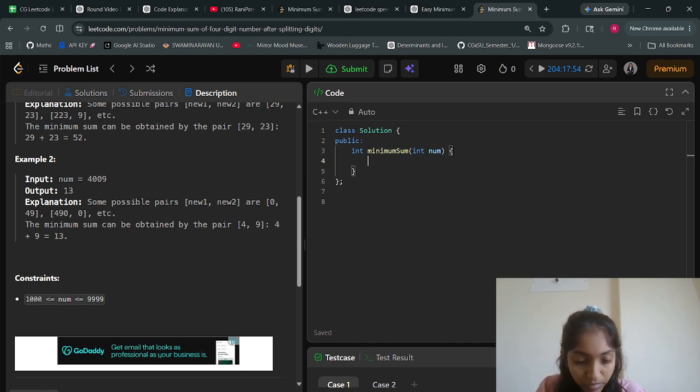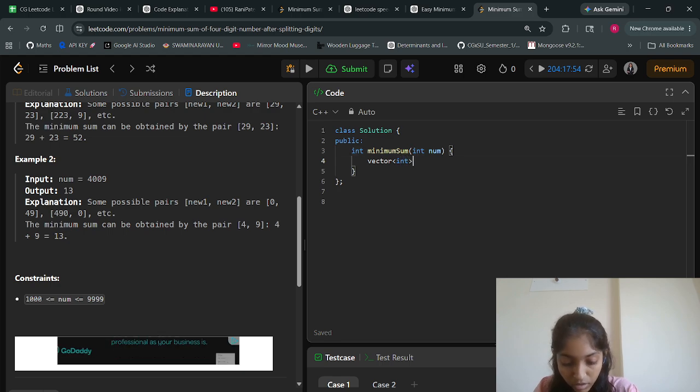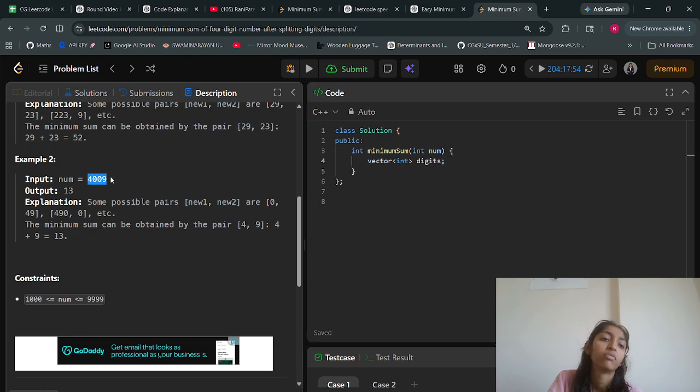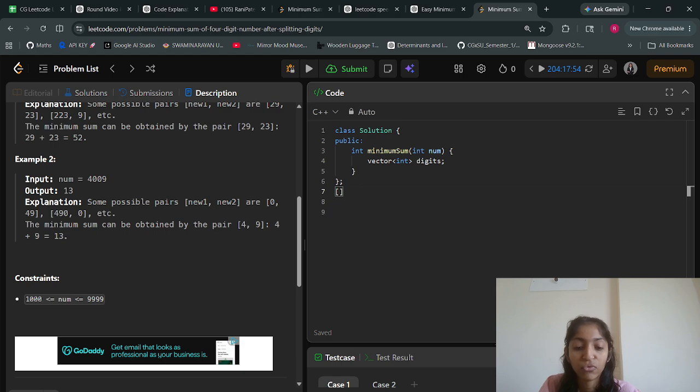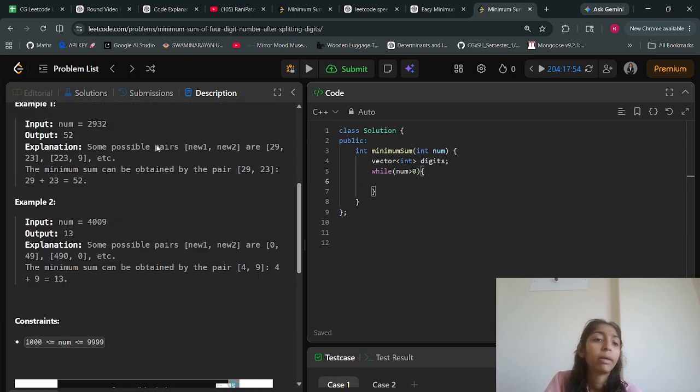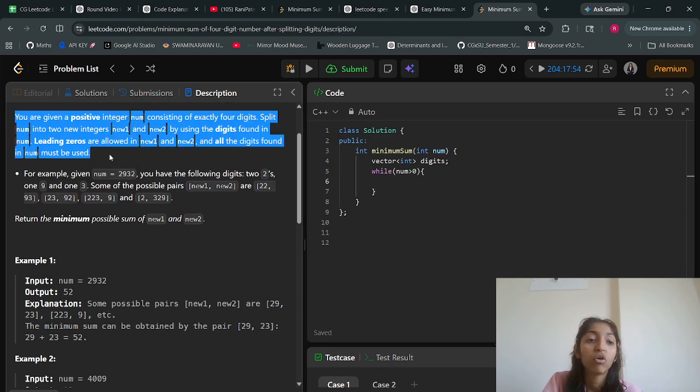Here we declare a vector of ints called digits, because we need the number in vector form, like the number 4009 becoming 4, 0, 0, 9. Then we use a while loop for num greater than 0, because it is not mentioned that we have to handle negative numbers.